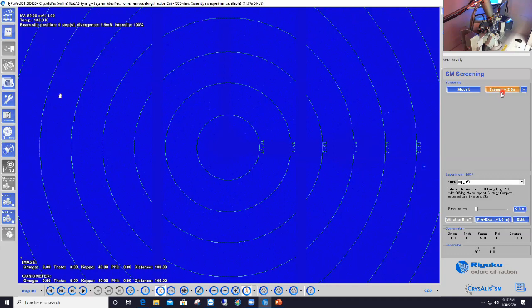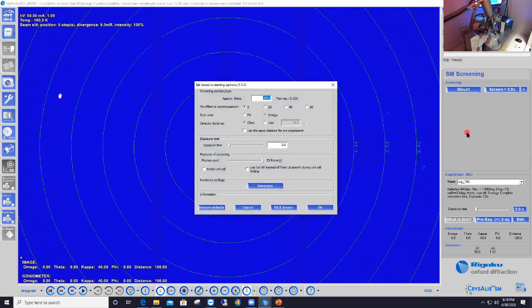If I push the button screen here, screening will start using an exposure time of 2 seconds. If you want to change that exposure time, you click on that little arrow button that opens a more advanced dialog, and you can change the exposure time here and implement whatever you want.